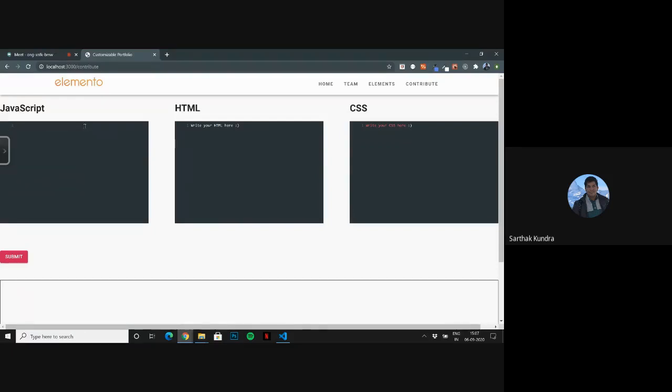So in the JavaScript file, we also have linters. They tell you if your code is correct, and it will give you all the warnings and the errors if you have any. In the HTML file, you can simply write the HTML of the code.